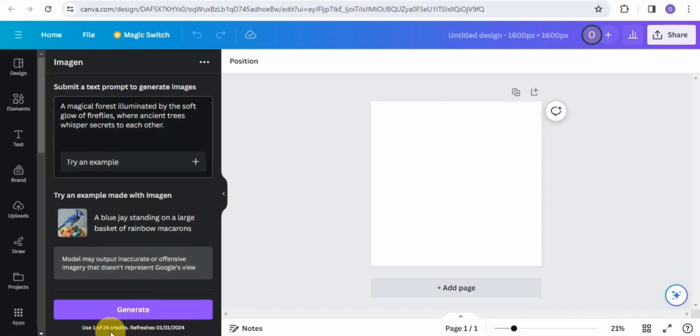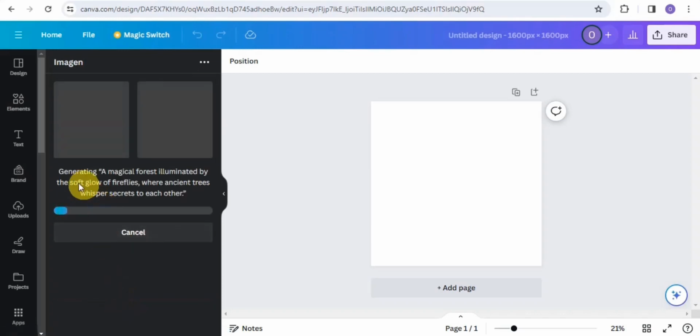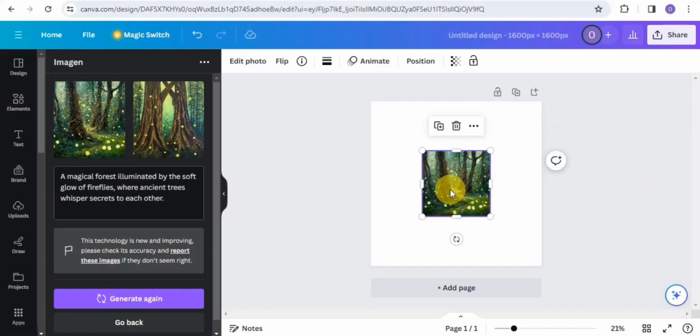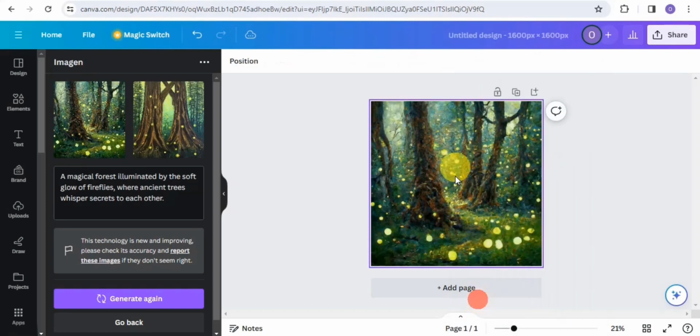Now you want to simply sign into Canva Pro to get some extra credits right here to generate images. You go on to generate right here, and it's going to generate this image within a few seconds. So guys, as you can see, our image is done. I'm just going to tap on this particular image and set it as background to see how this actually looks like. This is looking so amazing.